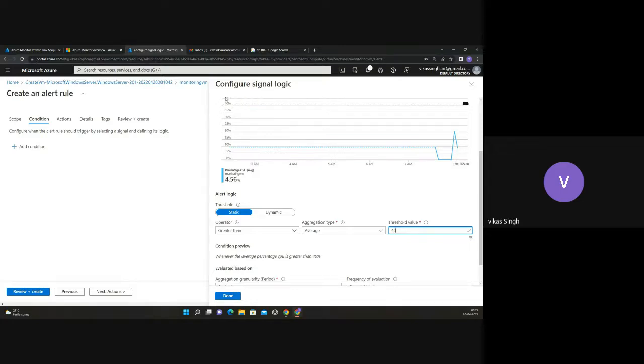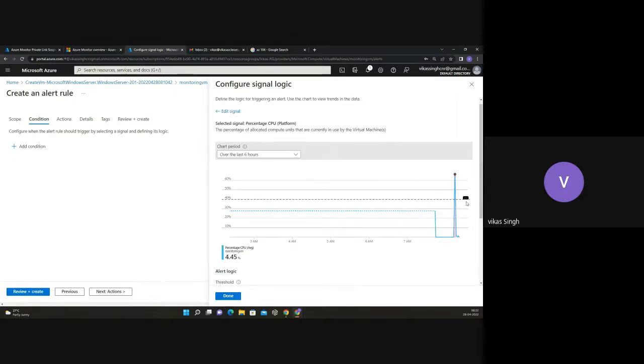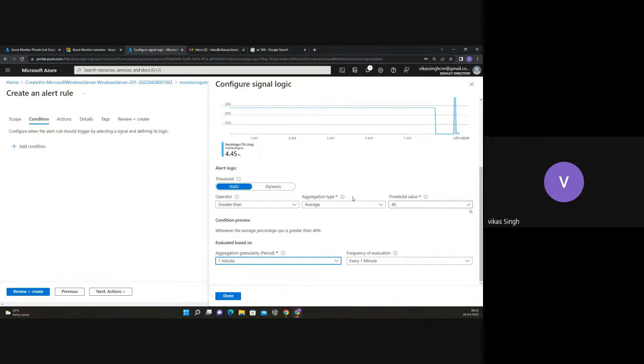It is showing one line here, right? Evaluate based on the last 5 minutes, or last 1 minute. It will check CPU every 1 minute and trigger an alert. You can see there was a time when CPU usage was around 60%, and this green one basically says an alert was triggered. So evaluation, let it be every 1 minute.